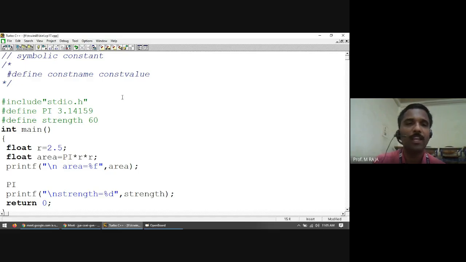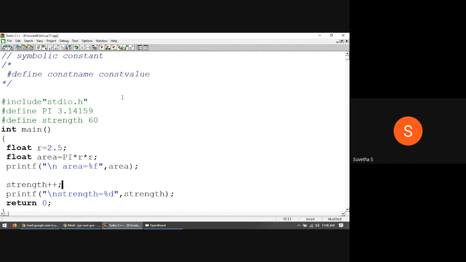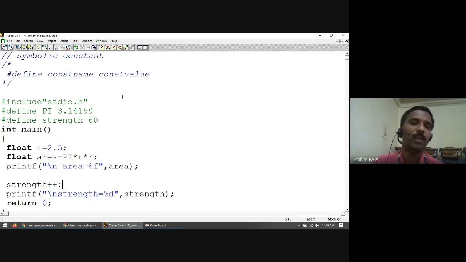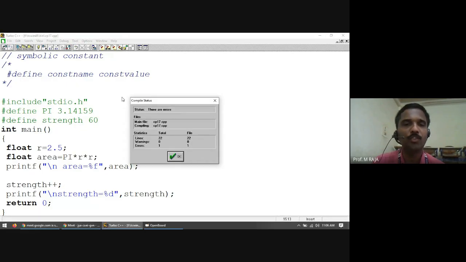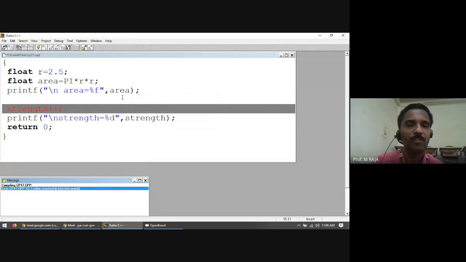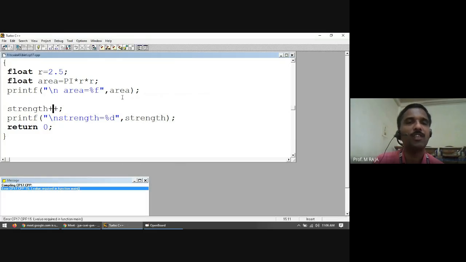The third thing: whatever you define as a symbolic constant, you cannot change its value. For example, I write strength plus plus. What is the effect of strength plus plus? 61, sir. Post increment increments the value of strength by 1, that is what we expect, but the compiler reports an error message. What is the error message? L value required in function main.